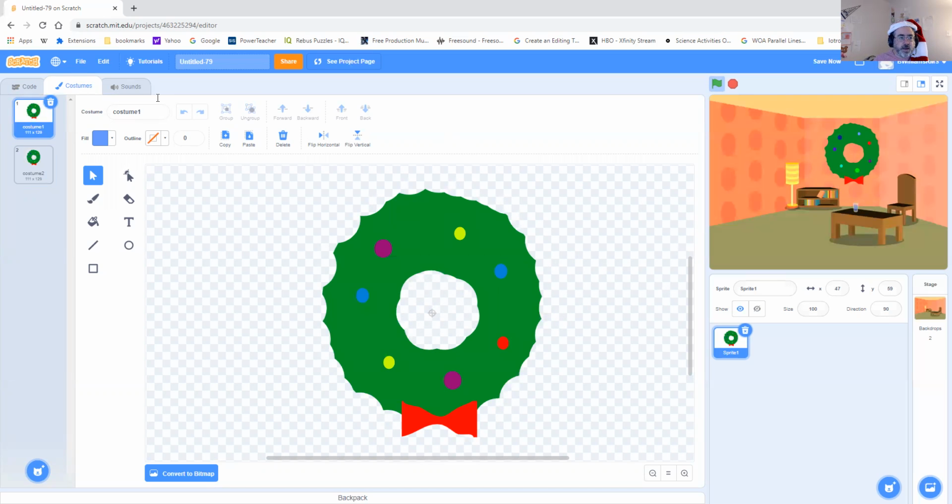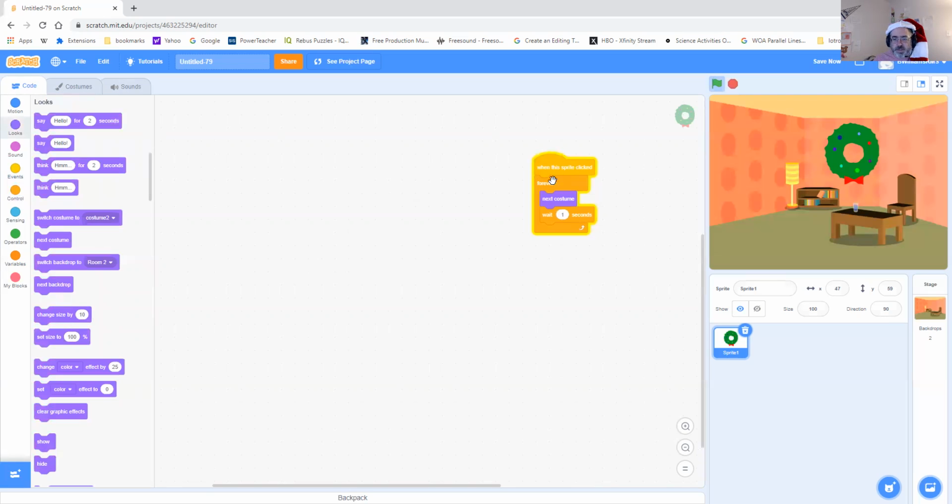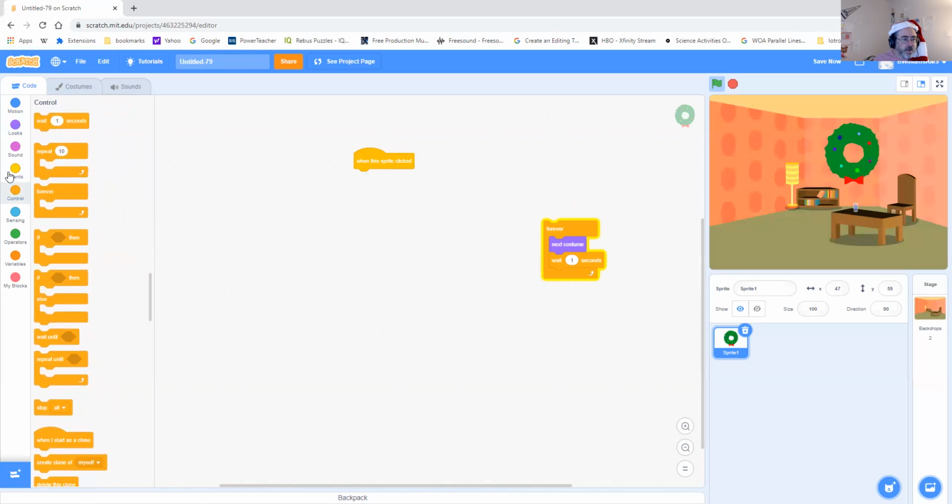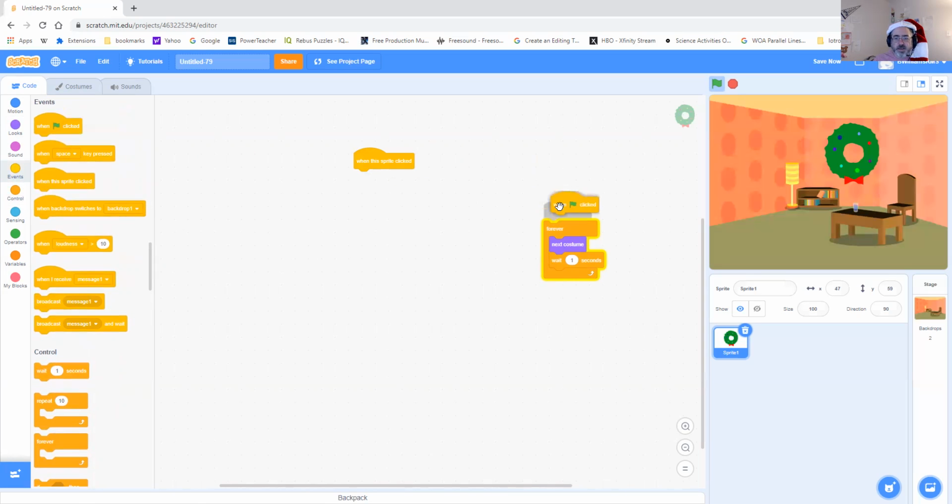Going back to the code, instead of having it when it's clicked, I could also do something under the events, like when the green flag is pressed, or when a certain key is pressed. So whatever you would like. All right. So that's how you can make a very simple wreath in Scratch.